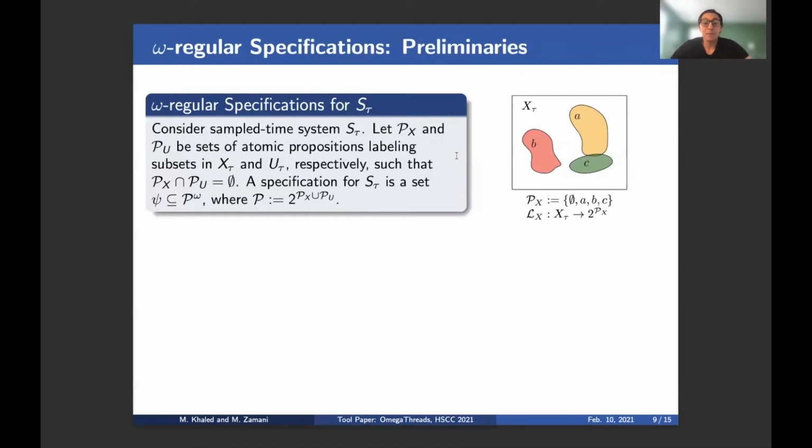Consider a sampled time system S tau. Let Px and Pu be sets of atomic propositions, labeling subsets in X tau and U tau respectively, such that Px intersect Pu is empty. A specification for S tau is a subset of all omega words of P, where P is the power set of the union between Px and Pu. The figure at the right shows an example of Px. Px comes with a labeling map that takes the states of X tau to subsets of Px. A similar example can be made for Pu and a labeling map of it.